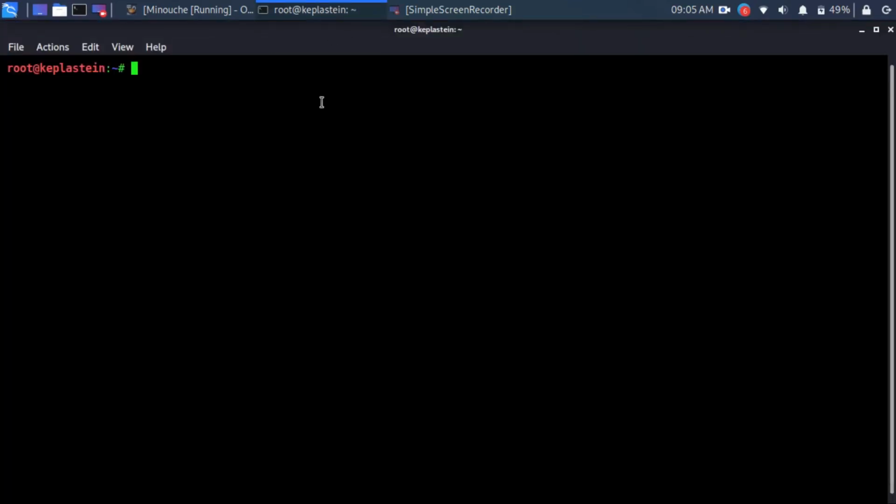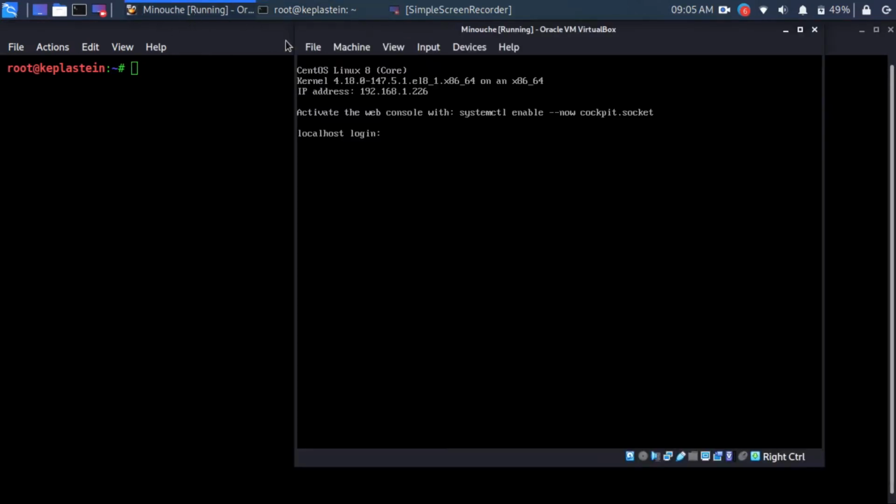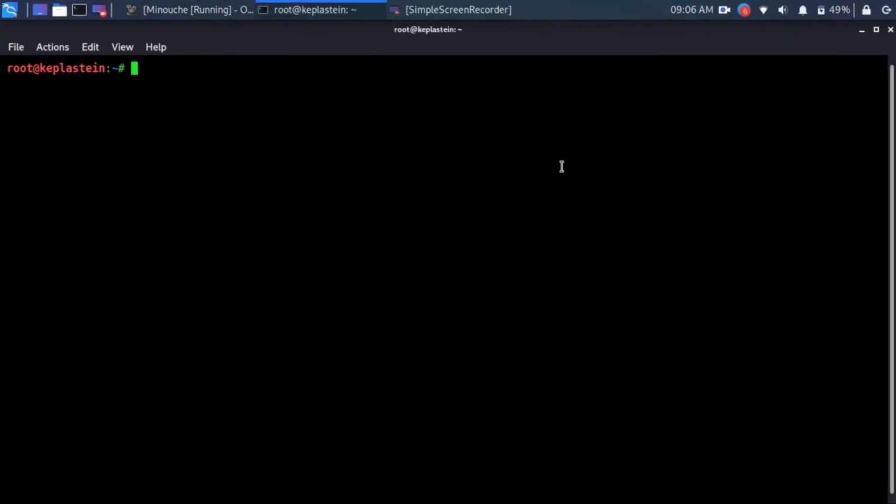So first we are going to open up our terminal and find the IP address of the box. This is the box, Minouche, running. The IP address is 192.168.1.226. But in case they didn't give the IP to you, some boxes don't, you can just use nmap to actually enumerate IP addresses.